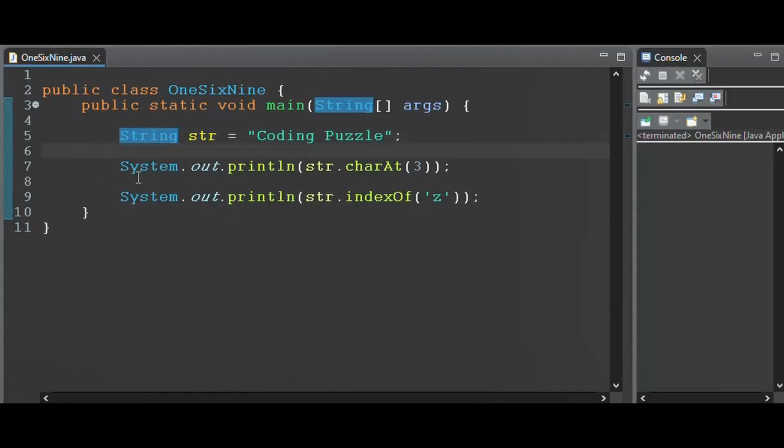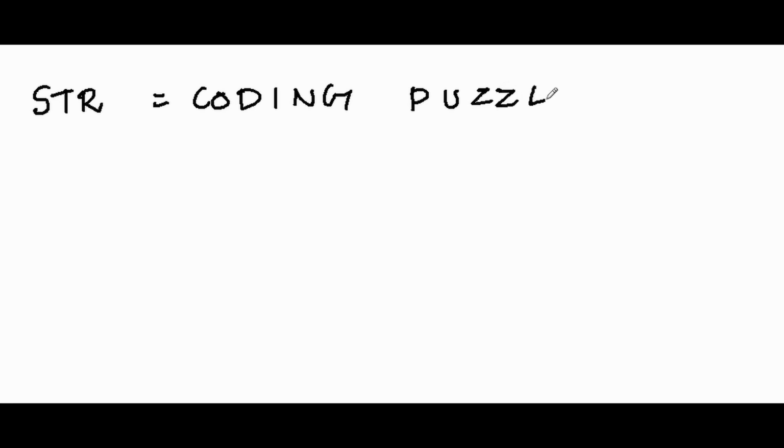Okay, let me show you the pictorial representation. Here we have str, which is equal to "coding space puzzle". As I said earlier in the video, strings are a sequence of characters. So each and everything is a character. And then for each character, an index will be assigned by the Java program.